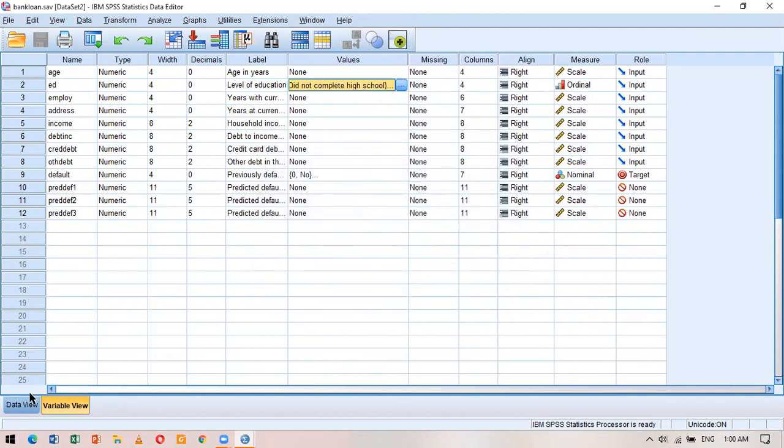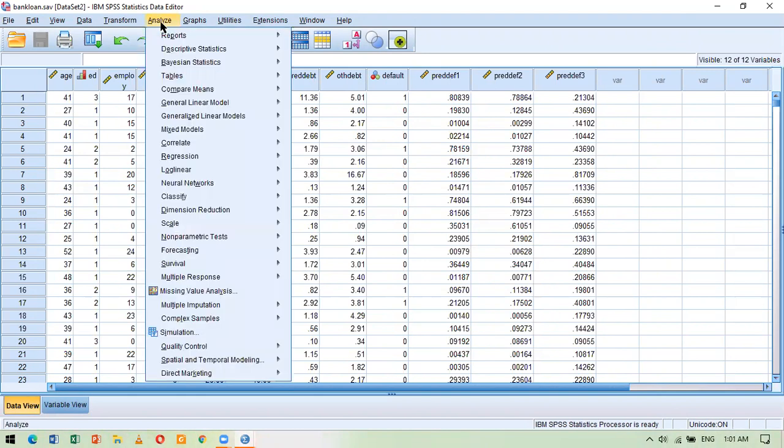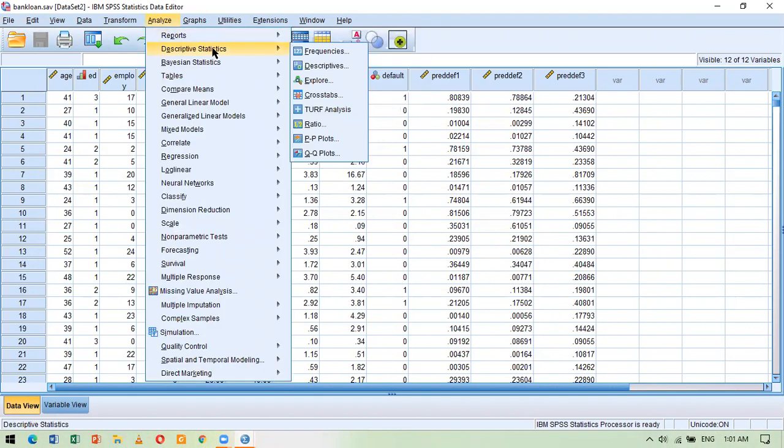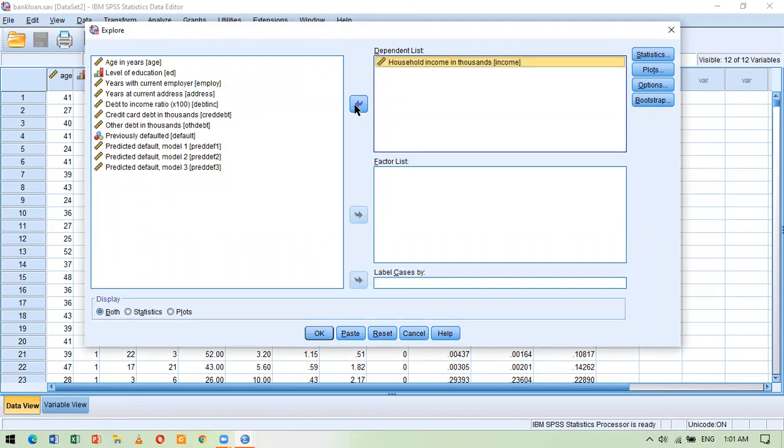Now let's perform a couple of analyses to see what the difference is between the different options in the descriptives menu. I will go to Analyze, Descriptive Statistics, and now I will click on Explore. Here I want to explore the household income of different people, so I will move that variable to my dependent list.